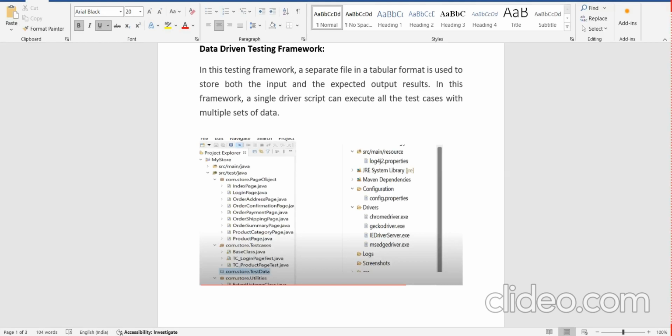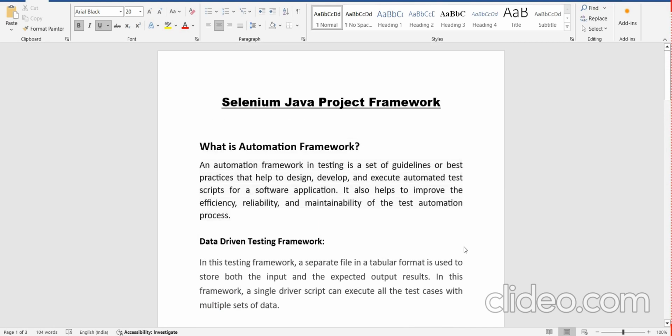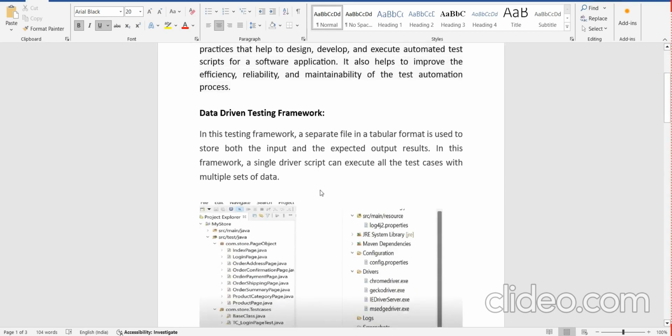In this tutorial, we are going to build a Selenium Java framework with the help of the page object model. In the first session of this tutorial series, we have seen what is an automation framework and what is data-driven testing.